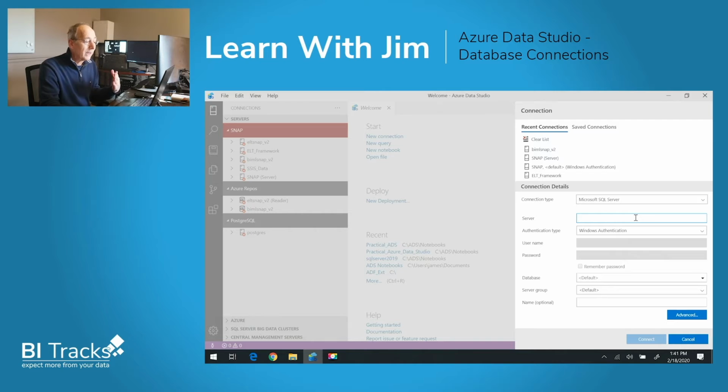So if I'm going to create, for example, a connection to a database, I'll first give it the name of the server, which in this case is Snap. Then I'll come down here. Now you do have some options for the type of authentication. If you're on-prem, chances are you're just going to use Windows authentication. You do have the option for standard SQL Server authentication. If you're connecting into Azure, or you want to use the Azure Active Directory, you also have that option.